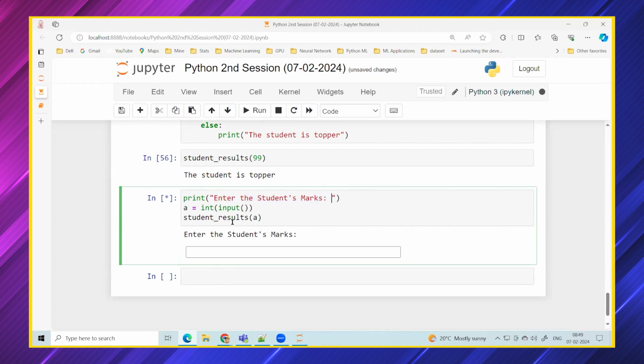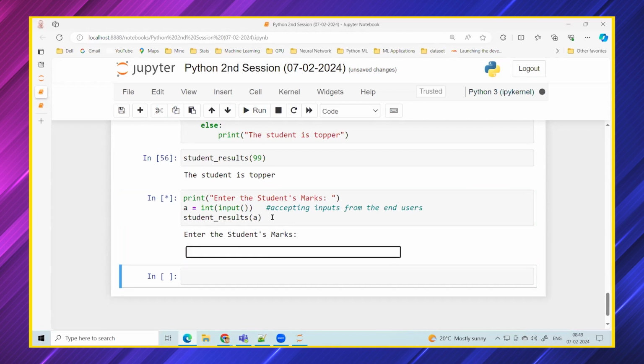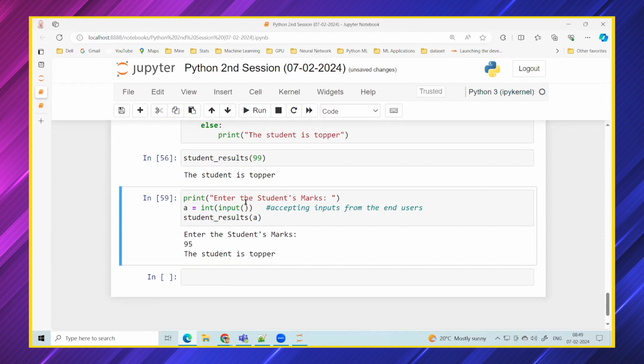Now why is this box coming? Because the second line is accepting inputs from the end users. You're all end users. If I give this application to any teacher, they will enter the marks like 35 or 34. It will say that the student is failed. Again, I run. Again, it will show enter the student marks. You give 95. It says that the student is topper.